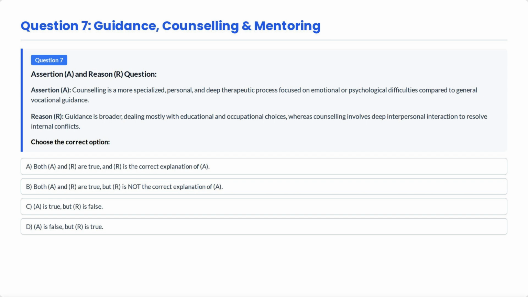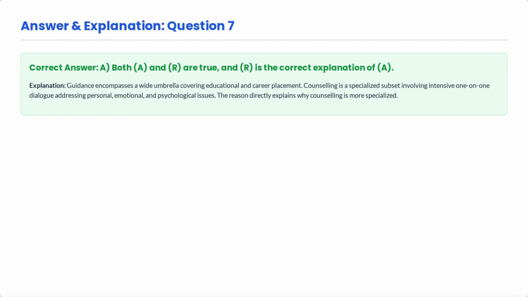Question 7. Assertion. Counseling is a more specialized, personal, and deep therapeutic process focused on emotional or psychological difficulties compared to general vocational guidance. Reason. Guidance is broader, dealing mostly with educational and occupational choices, whereas counseling involves deep interpersonal interaction. Correct answer. A. Both assertion and reason are true, and reason is the correct explanation. Guidance covers a wide umbrella for career placement, while counseling is a specialized subset addressing personal and psychological issues.